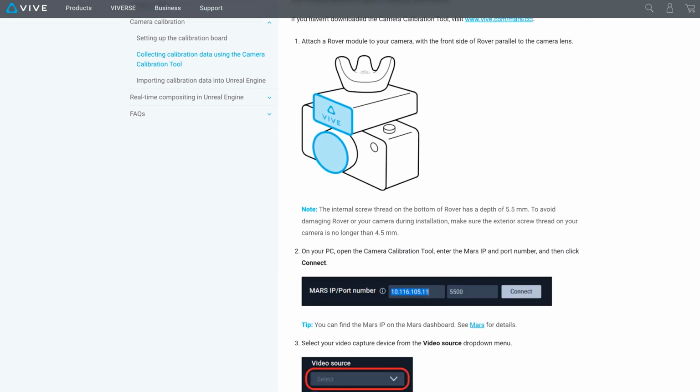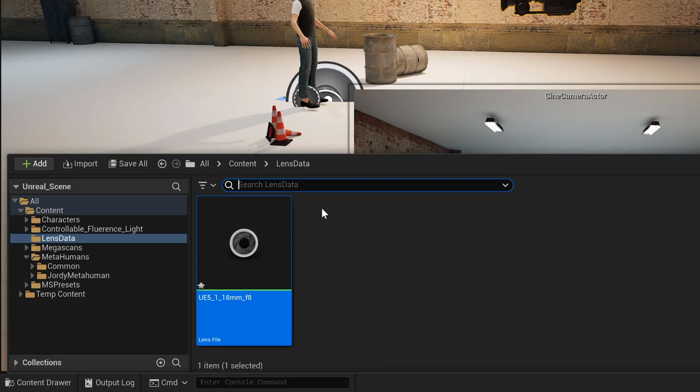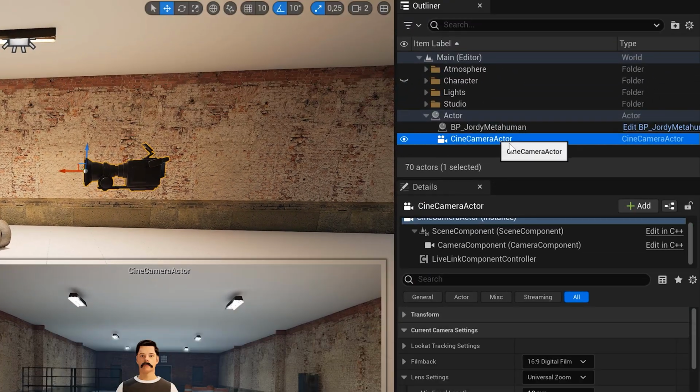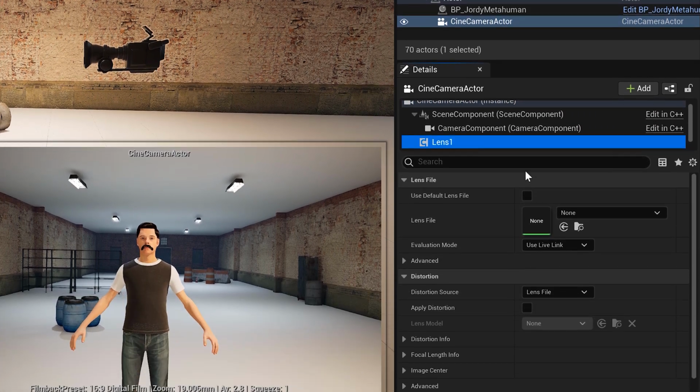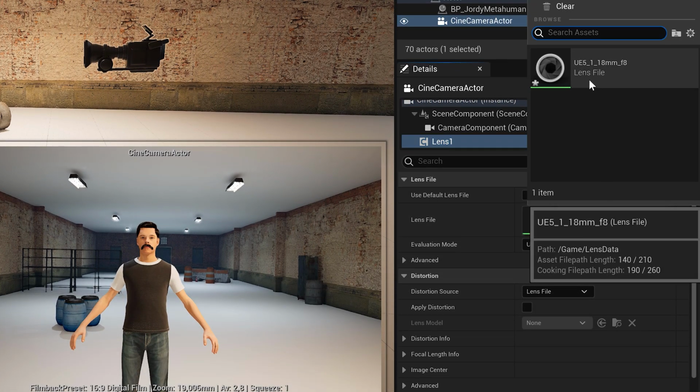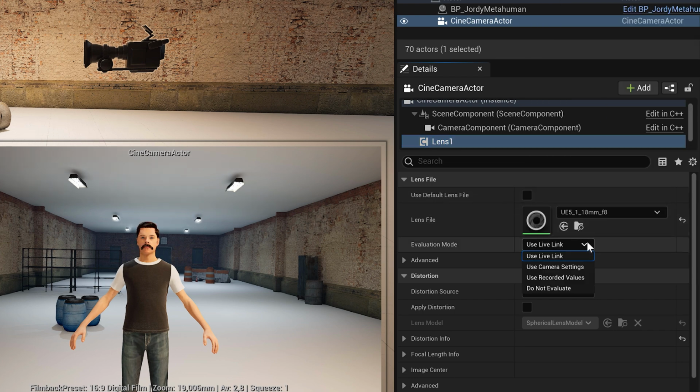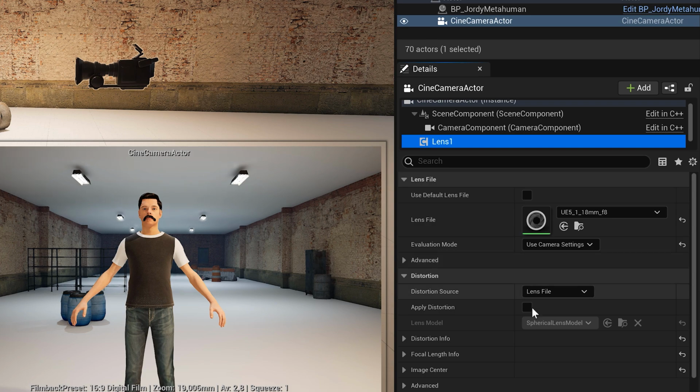Now, if you have the VIVE Mars, it comes with a lens calibration tool. I'm not going to show you how that is done, as VIVE has their own tutorial and it's pretty easy, but you'll end up with a lens data file. You can just import that lens file into Unreal, then select the camera actor again and add a new component. This time add lens to it. And from that component, we can assign the lens file. Finally, set the evaluation mode to use camera settings, and don't forget to enable distortion. That will set the focal length and everything else the same as the real camera.